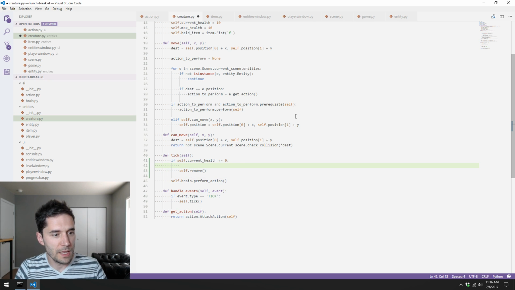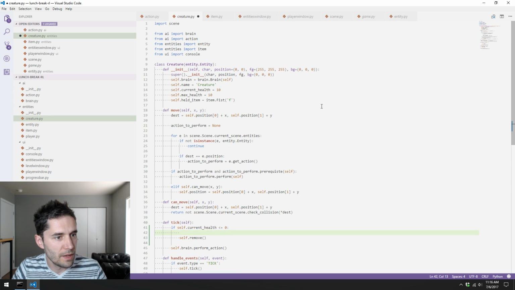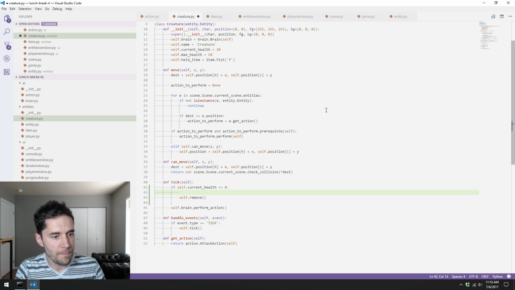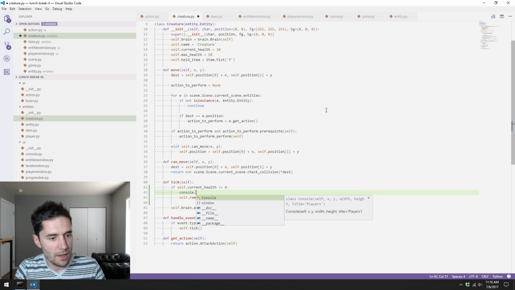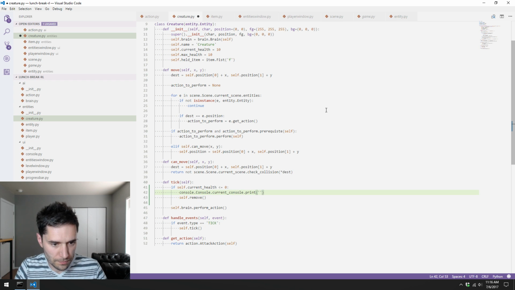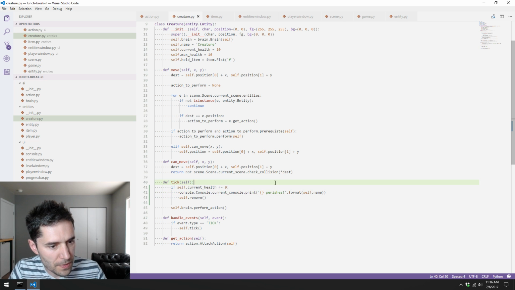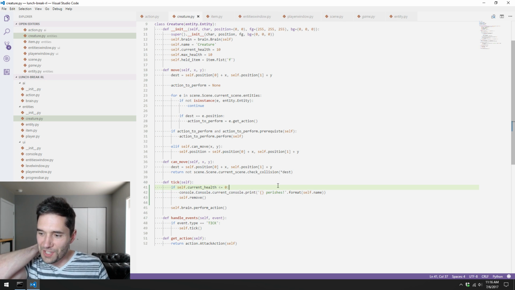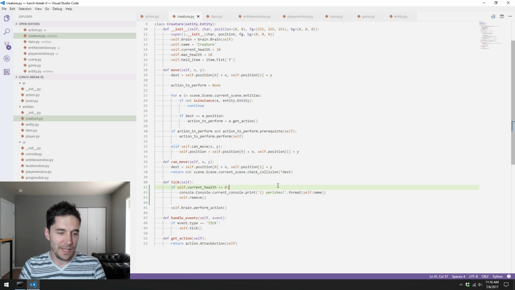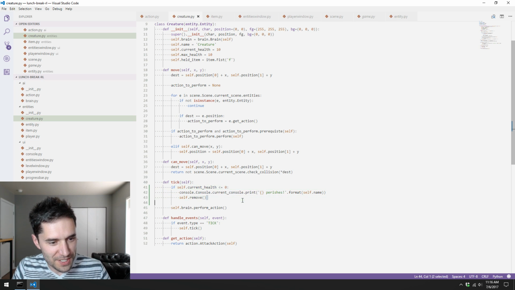Let's go ahead and print something out to the console so we get a little bit of action there. Console.current.print, so and so perishes, format, and self.name should be good. Cool. So this will allow kobolds to die. This will allow players to die, which is interesting.